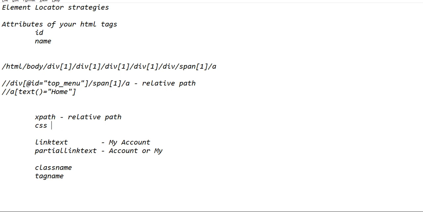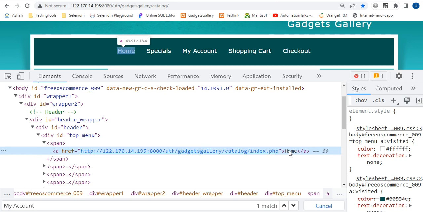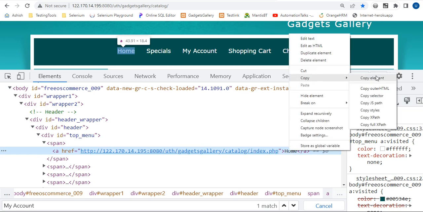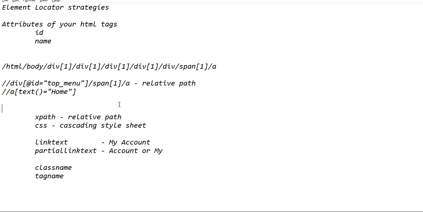Now, CSS is cascading style sheet. Over here, these all are style sheets. If you want to go for CSS for this, just right click, go to copy, and copy selector. Paste it over here. What is the similarity you can see between this and this? There are some changes in the icons, or you can say symbols.